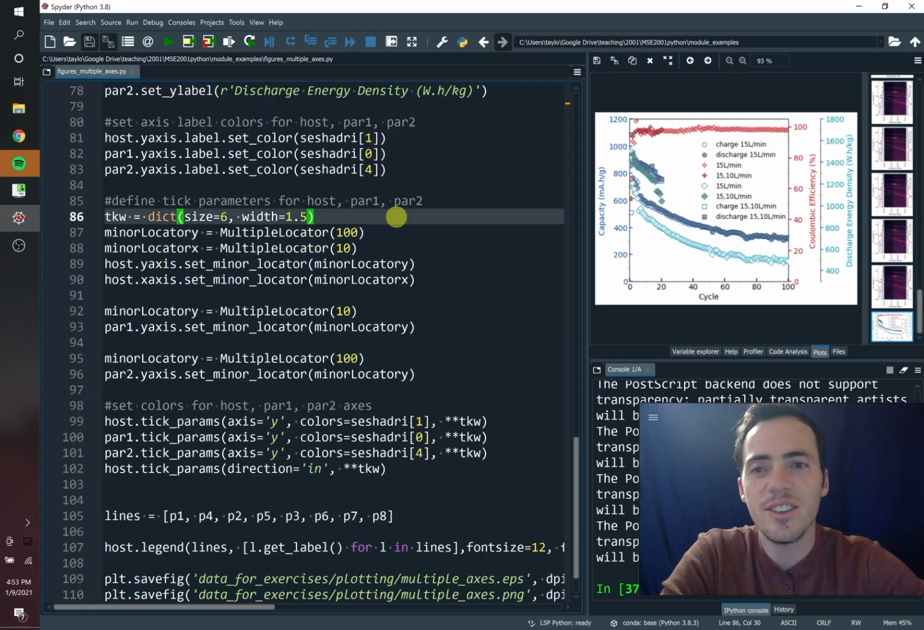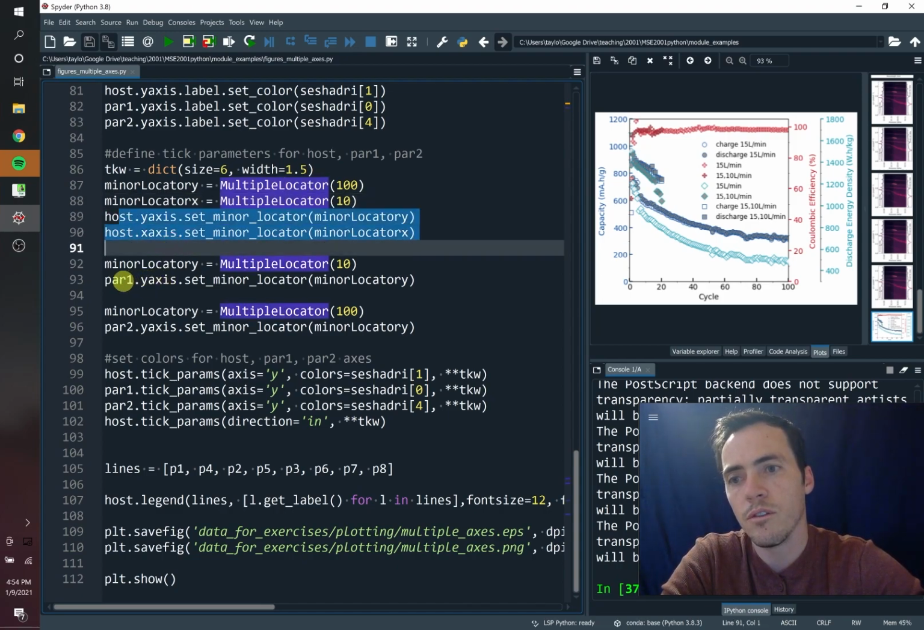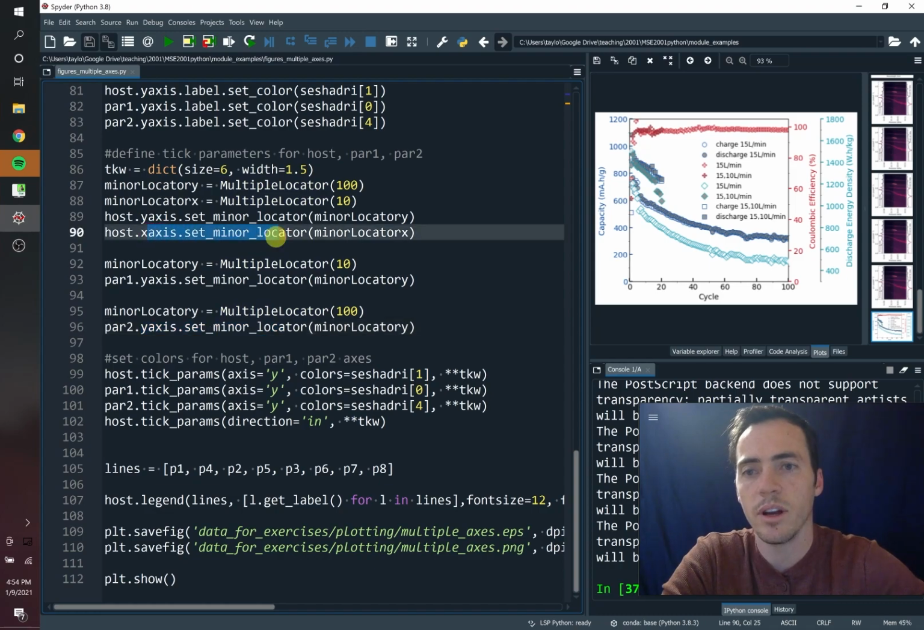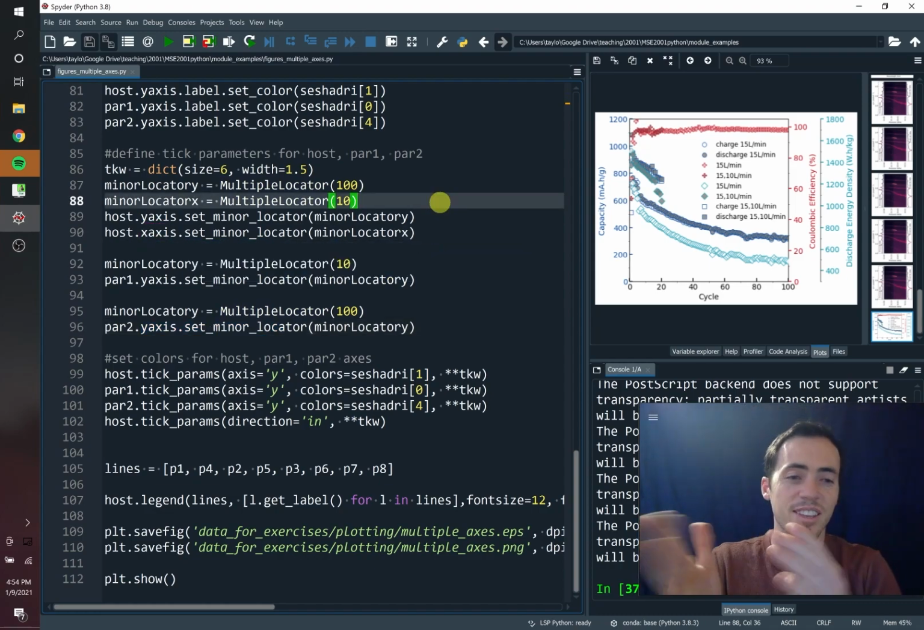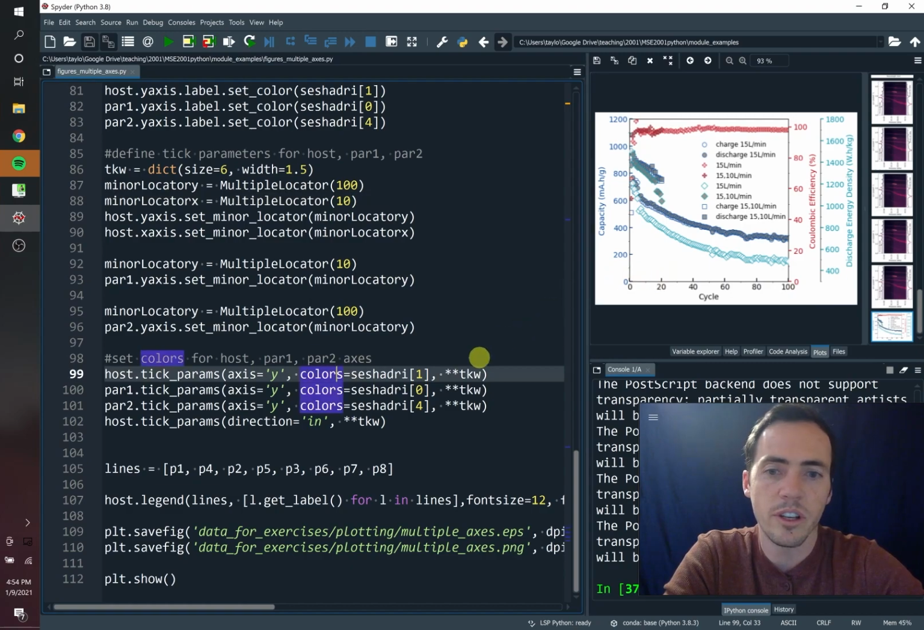We can change the major tick mark separations. Here they're separated every 200, but here they're separated every 20, and here they're separated every 200, right? So you can change different tick marks. Here we're doing that for the host, for par1, and for par2, and for the x-axis, right? So it's a little gnarly, but you can do it. You've got this as a guide if you want that I've made for you. And then the tick parameters, we're telling it how long we want the ticks to be.